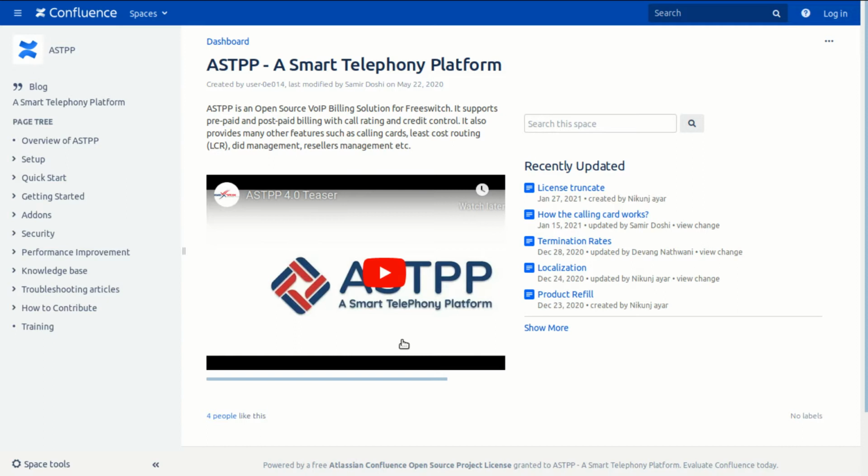So first, let me explain what is ASTPP. ASTPP is a smart telephony platform for individual business, wholesale and residential VoIP service provider. It is available as an open source solution as well. ASTPP is maintained by Inextrix Technology Private Limited.